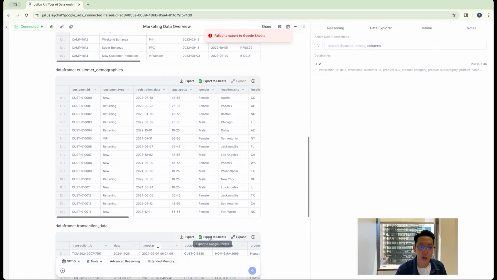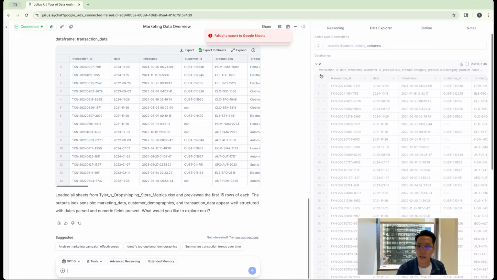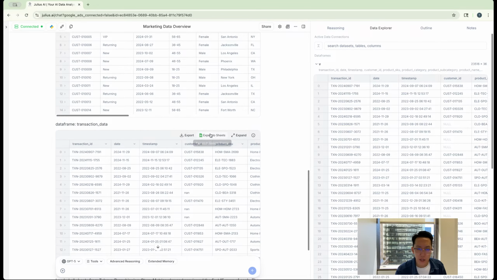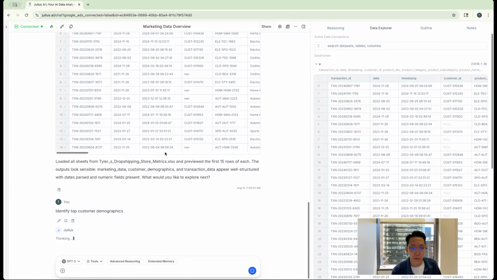I'll try one more time. Maybe try this guy. Sure, let me try over here. I'm going to expand this one. I'm not sure why it's not working, but in a nutshell, you could just click this and it's going to export this data directly back into a Google Sheet in your Google Drive, if that makes sense. We'll try one more time. Let me see if I could just do like identify top demographics here.